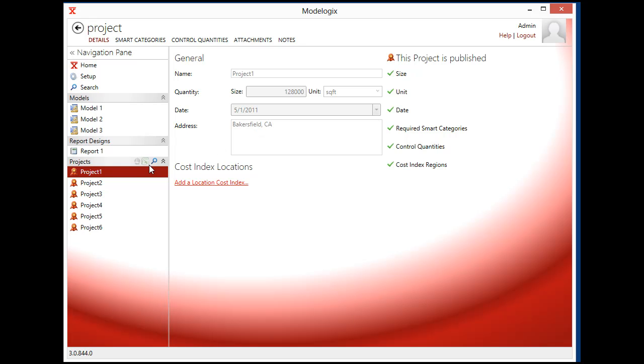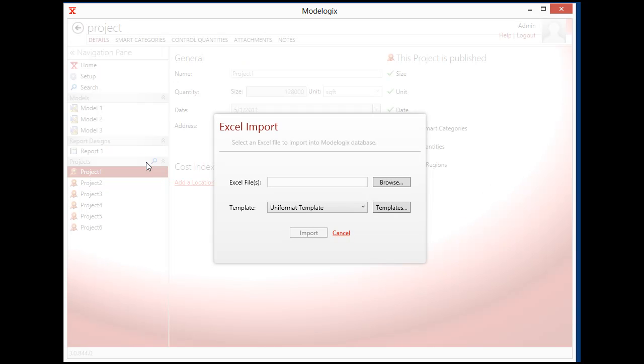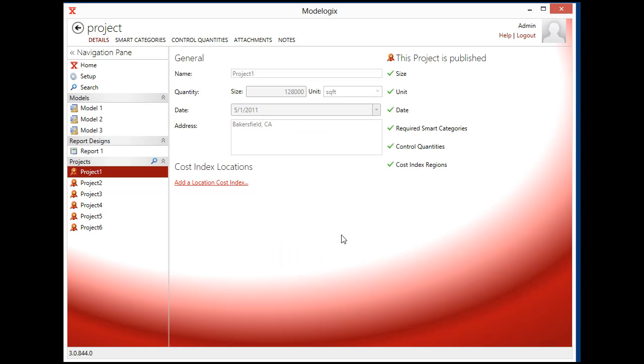To import a new Modelogix data set, you click on Import from Excel, and you can set up these templates. I've set up a template here that's based on uniformat, and then I can browse and upload an Excel file to get my historical data in there. Optionally, I can import directly from WinEst, a detailed estimating tool, if that is what you want to base your future estimates on. These projects could be completion costs for projects that have already been executed, and that can help you formulate your cost models going forward.